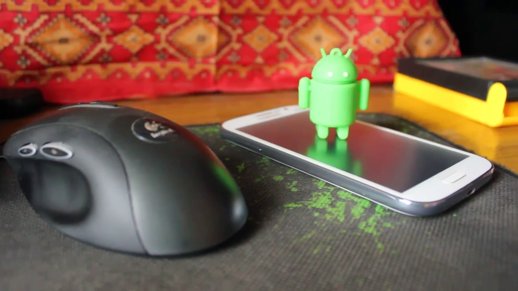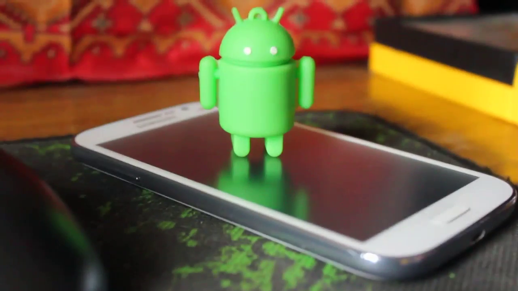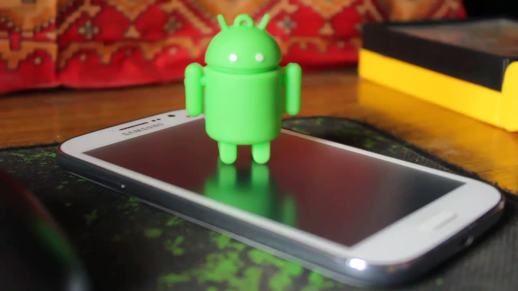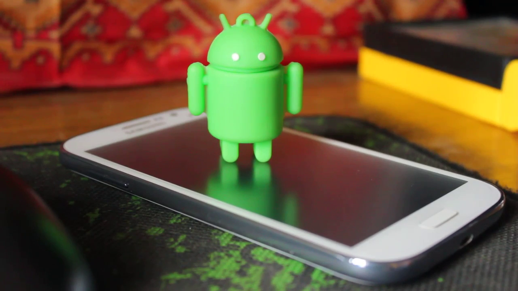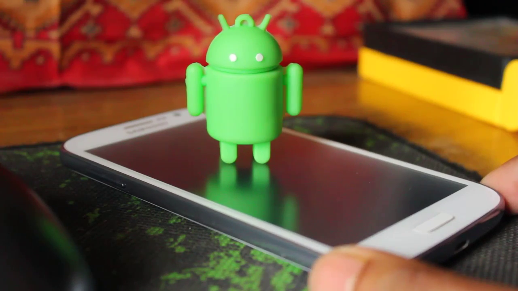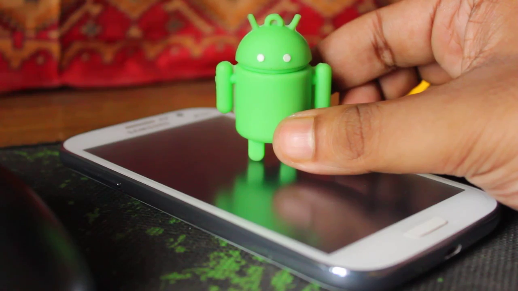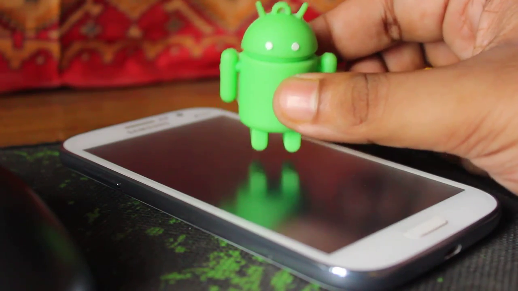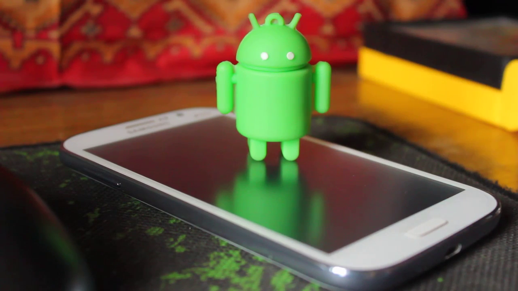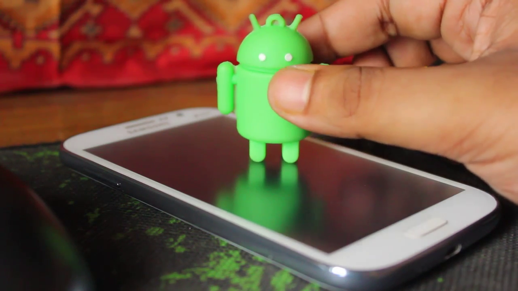Okay, let me show you my new buddy over here. Meet my new buddy, my new friend. This is actually a pen drive, and I bought it yesterday. It's damn cute, it's very cute actually. Anyways, he sits on my Galaxy Grand all the time.